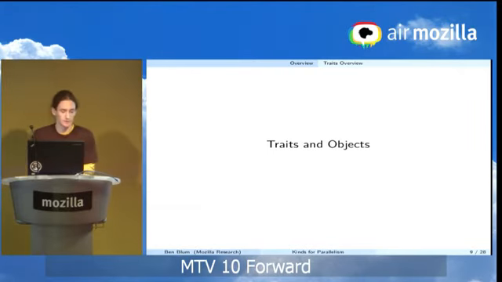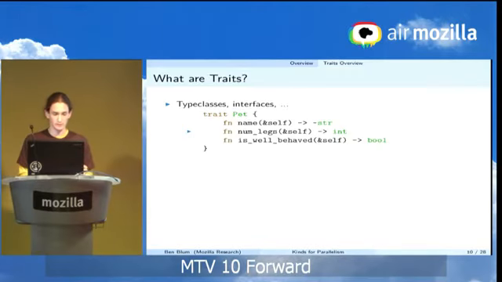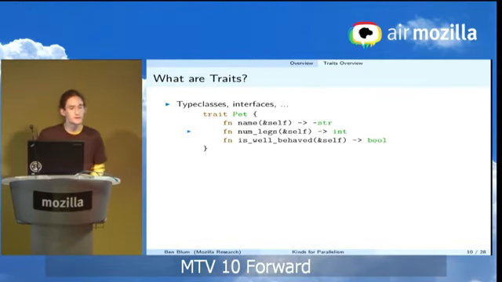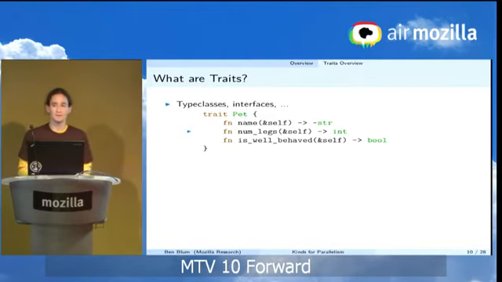OK. On to section 2. Time to talk about traits. Traits are type classes. Traits are interfaces. If either of those words mean anything to you, traits are both.